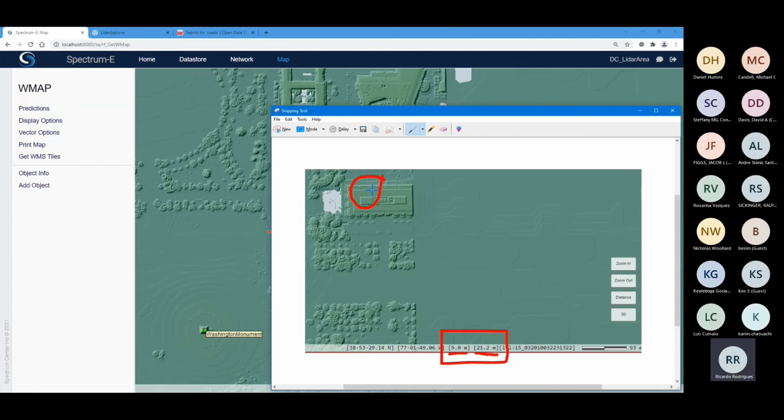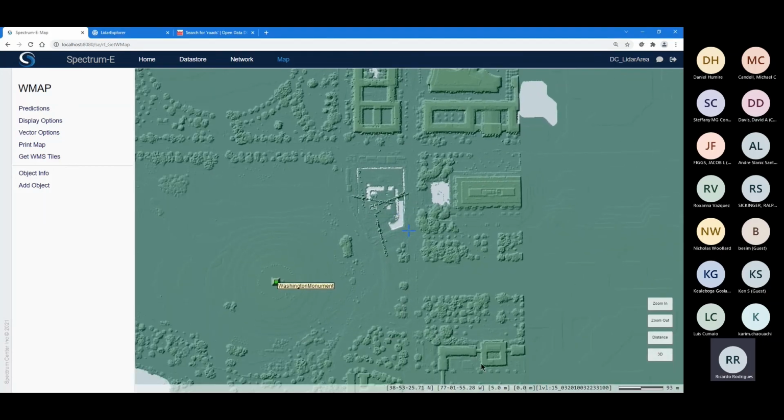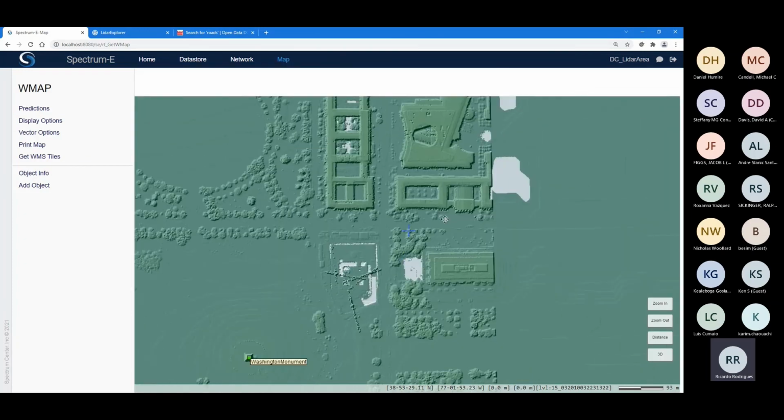And if I put the crosshairs on a place where I don't have a building, let's say the street, then the height is going to be 5 meter elevation above sea level, and 0 meters, there's no item or obstruction artifact above the digital terrain. So no tree, no building, and so forth.